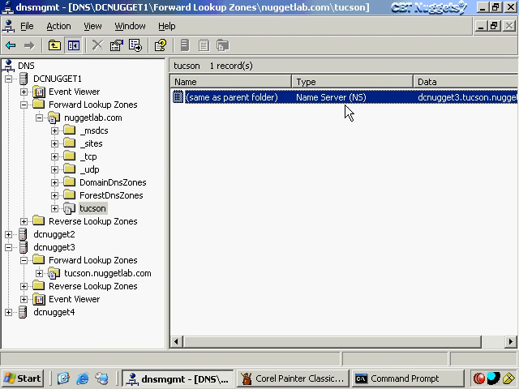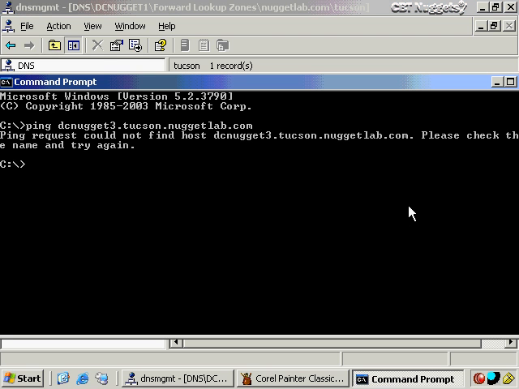First of all, it's entered in an NS record, and that's really all the wizard does, is it creates an NS record for whatever you typed in there in the wizard. In this case, I typed it in properly at dcnugget3.tucson.nuggetlab.com. Now let's go ahead and confirm that we have a problem fixed here.